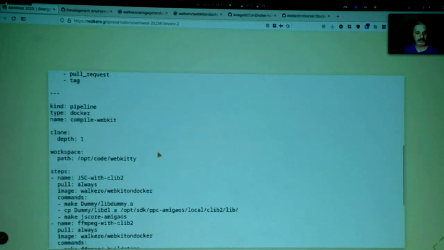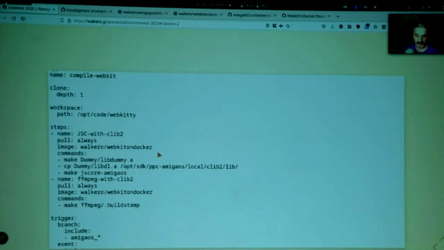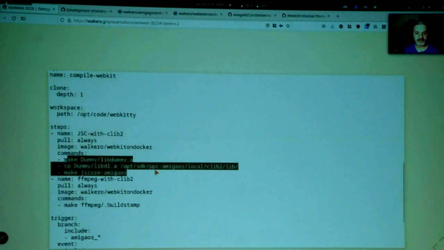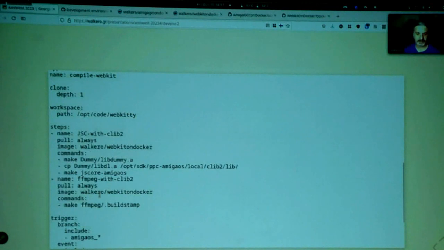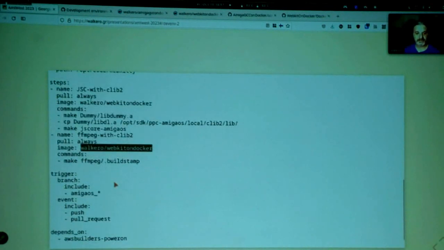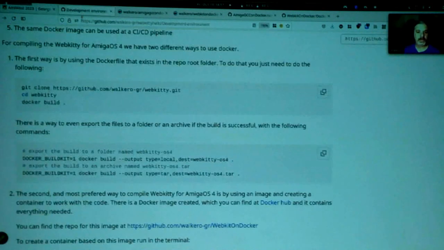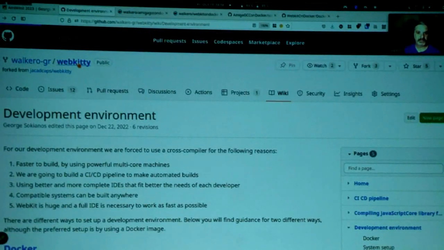And below that, after the system is woken up, I clone the repository. I use my image, again, the one that we used to develop. I'm doing exactly the same commands that we saw earlier in the terminal. And I also have a second step to compile the FFmpeg part for WebKit, which also uses the same image. I will not run it right now, but I will show you how it looks.